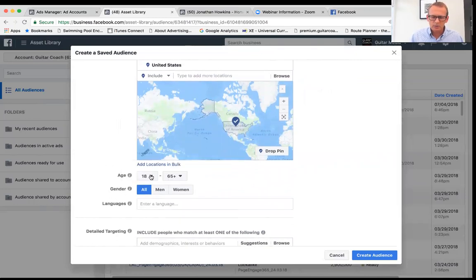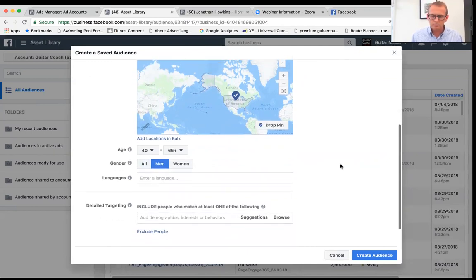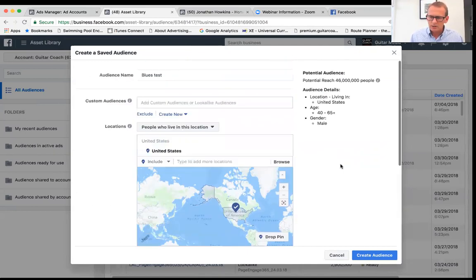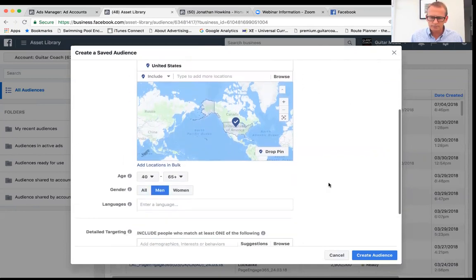Now here's the normal demographic side of things. I know my target audience is a little bit older, and I'll put them in the 40 to 65 plus. I know they're 90% male, so I'm going to put that in there. So let's see. Currently, we've got 46 million people targeted.